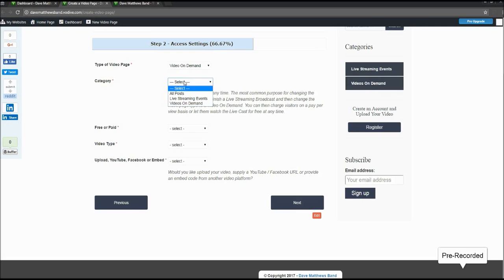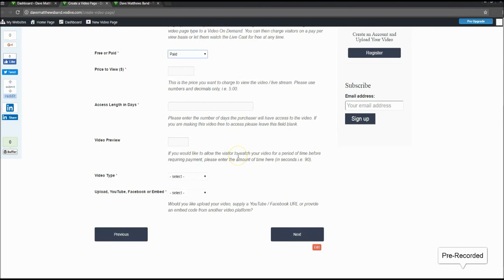Category, we'll discuss building out categories here in a minute as well. So for right now, we're just going to select video on demand because that is a category that we have, as we can see here in the sidebar. And next, we're going to decide if we want to make it free or paid. If we select paid, this is going to allow us to charge individuals for access to this content. It works very well for live streaming events because you can charge the equivalent of tickets for individuals to watch online, but it also works very well for videos on demand.